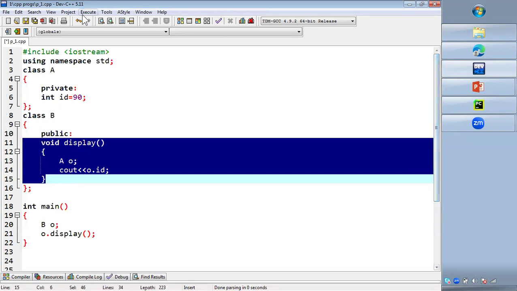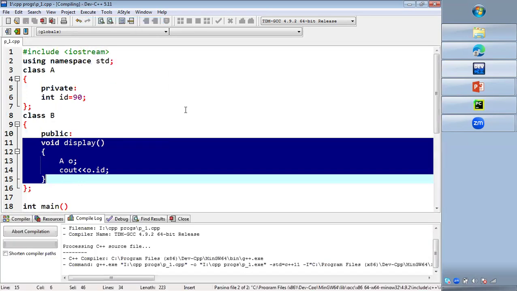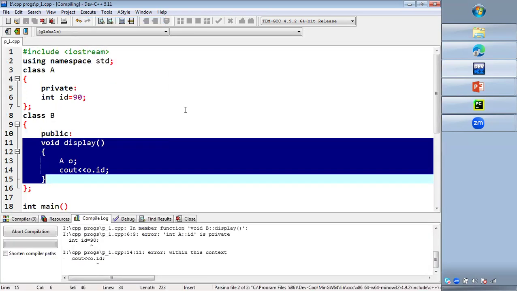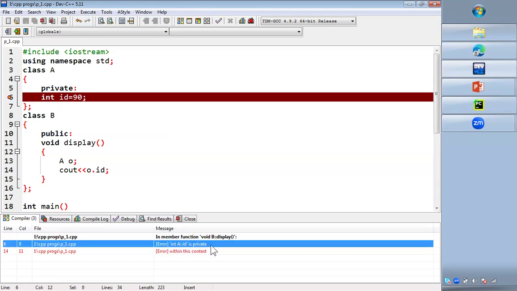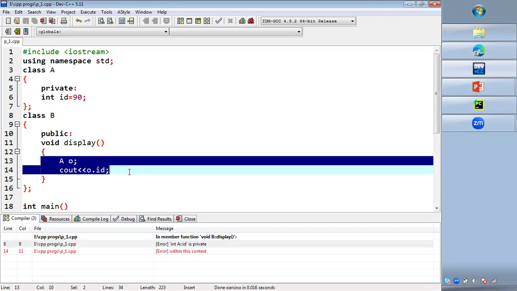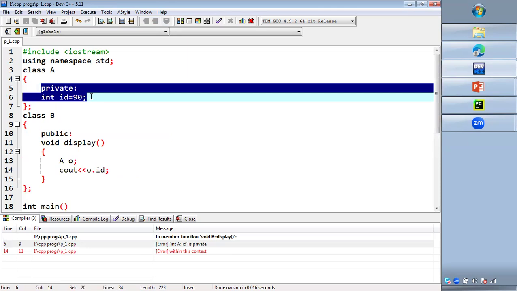So first, let's compile it to check for any errors. If there are any errors, let's see what those are. So A ID is private, so it is not giving access to ID in class B as it is private. So according to the rules, the private members can be accessed only within that particular class in which they are declared. It cannot be used outside the class.